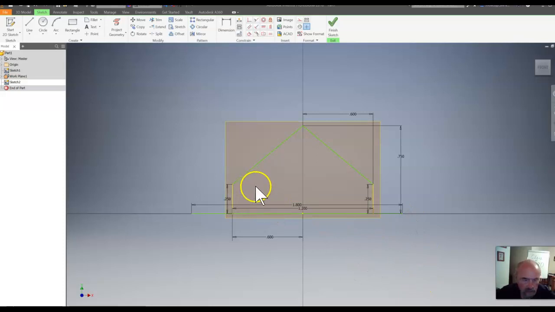So now 1.8 minus 1.2 is 0.6. That means I need 0.3 sticking out on each side. So I'm going to click on one of the walls, click on the end of the line, and I'm going to make that 0.3. That's centered it.